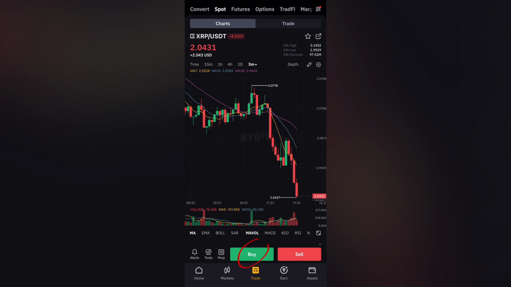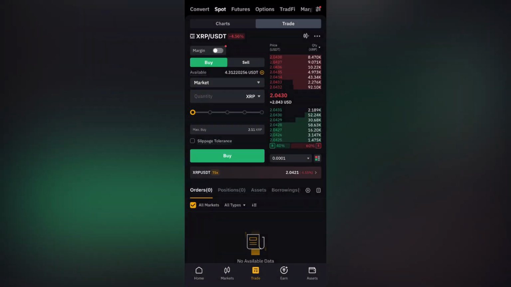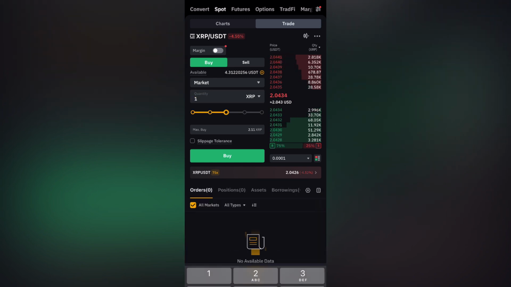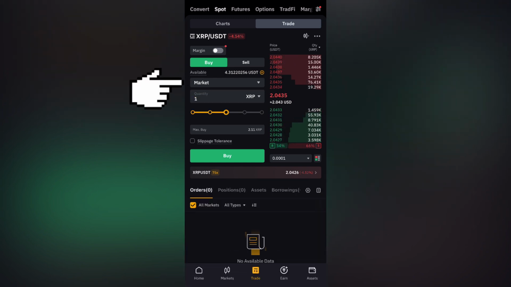Step 7. Enter order details. Enter the amount you want to spend or the quantity of XRP you want to buy. You can choose between different order types. Market order will execute immediately at current market price, while limit order lets you set your desired price.